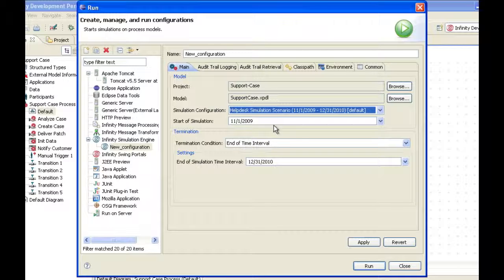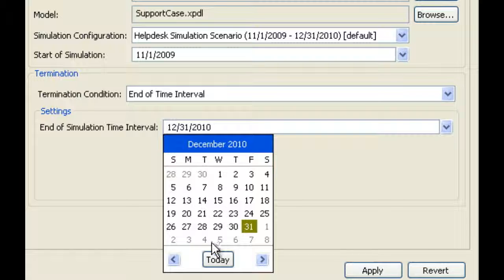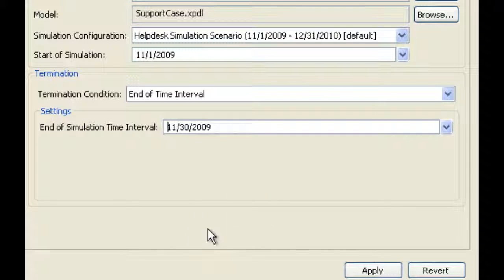That means, when does the Infinity Process Platform simulation engine stop creating new cases and complete its work? The simplest option is the end of a time interval. So in this case, as it is on screen, the simulation would start on November 1st, 2009 and run through December 31st, 2010. So for a year and 2 months. We can adjust this, of course. We can say, I want to run this simulation only for a month. So let's say I want to run it from the beginning of November through the end of November. And apply.